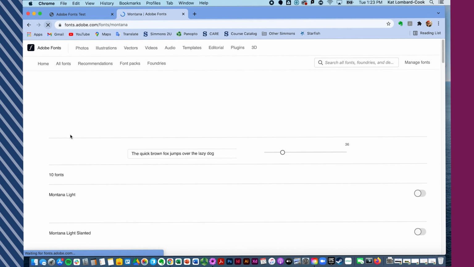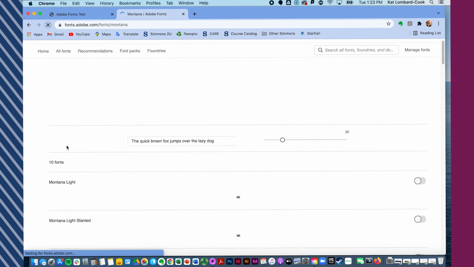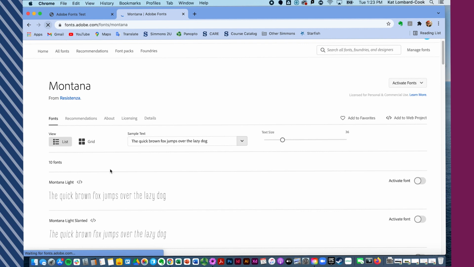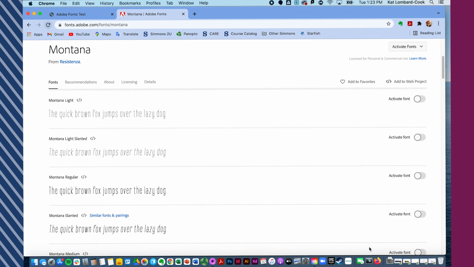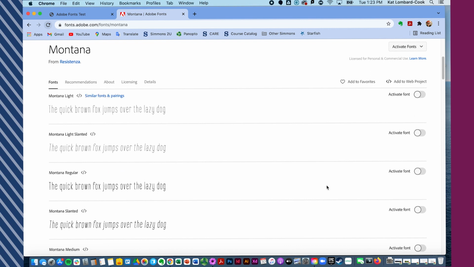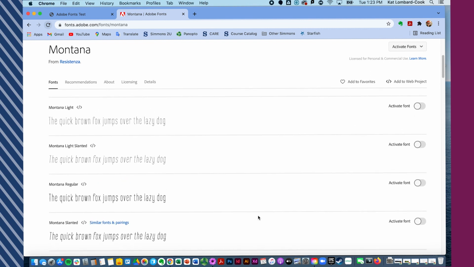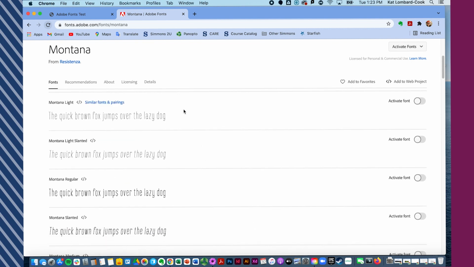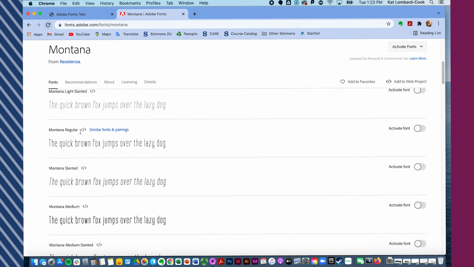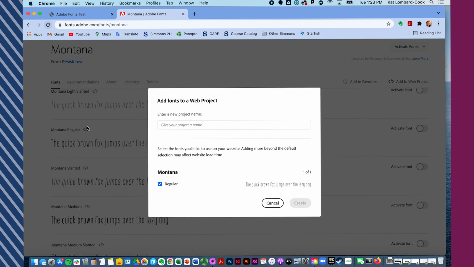Now when I click on it, because there are a lot of faces, it's going to take a little bit to load. There we go. Now, as you can see, I don't have any of them activated right now. If I do go ahead and activate them, then they'll show up in my various Adobe products. I don't necessarily need that right now. I'm just going to go ahead and grab Montana Regular. And again, I'm just going to click on that guy there.